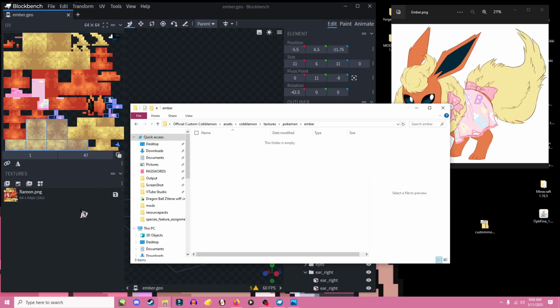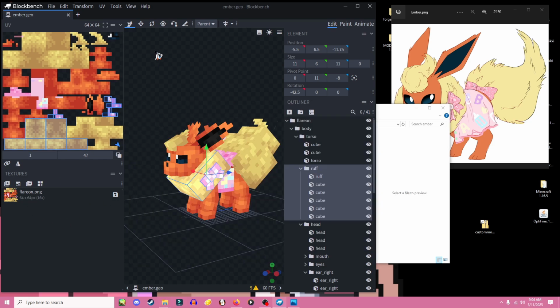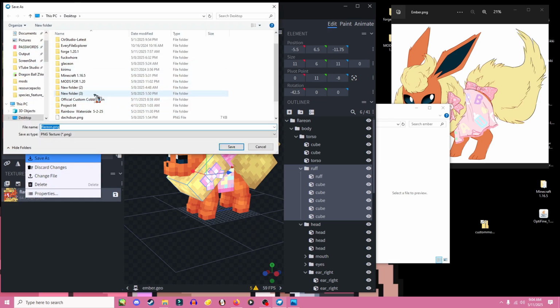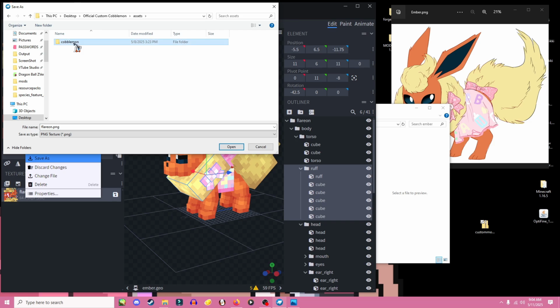This is where we're going to save our textures. So where it says the Flareon texture in Blockbench, right click that and save as. Again, I'm going to find my official custom Cobblemon assets, Cobblemon, textures, Pokemon, Ember folder, and I'm going to call this Ember. And it's important that you don't leave it as just Flareon or whatever Pokemon because that could cause conflicts. You need to give it a custom name.